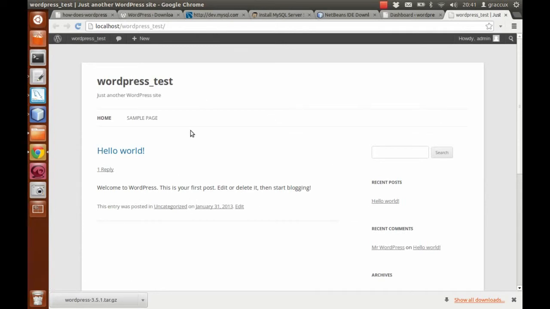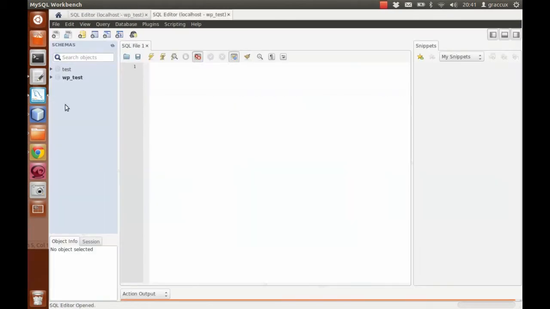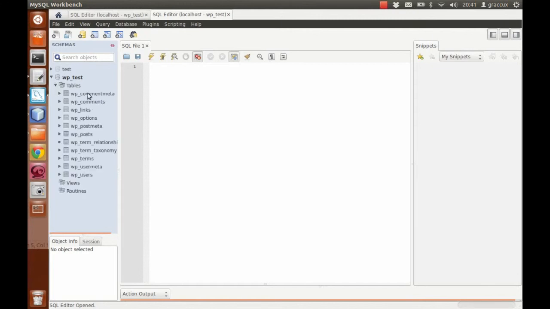Okay, that's it. I want to show you just one last thing now in the database. As you can remember, the database was empty, but now you can see it's full of tables, because during the installation WordPress creates the tables in it.